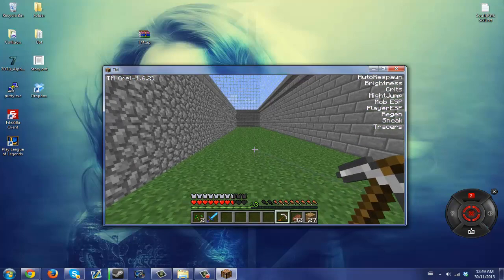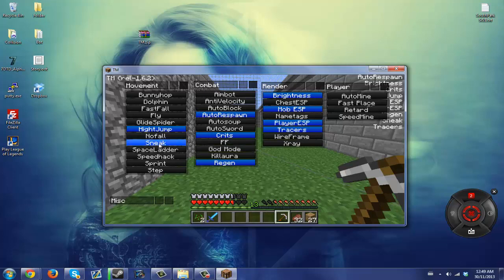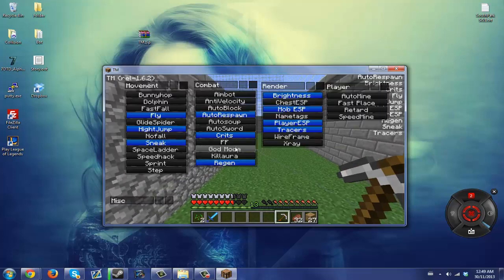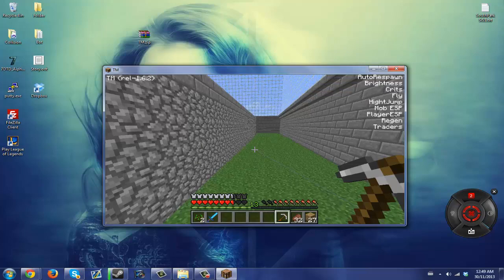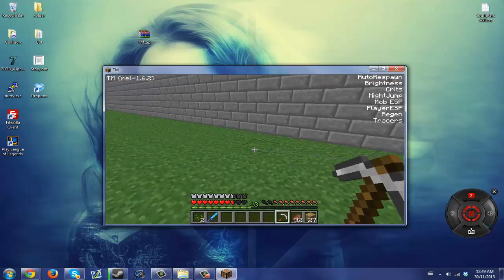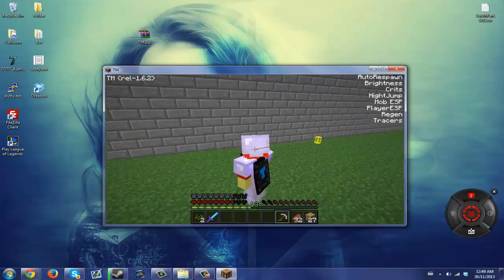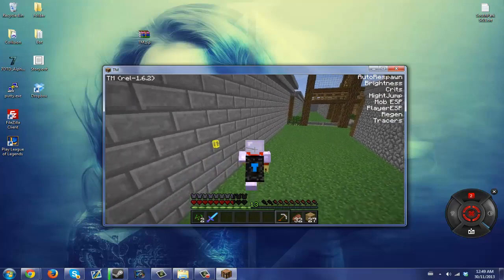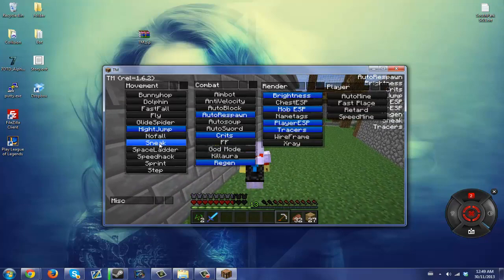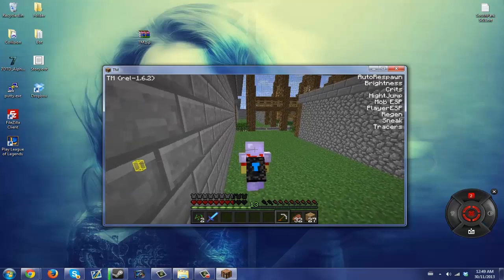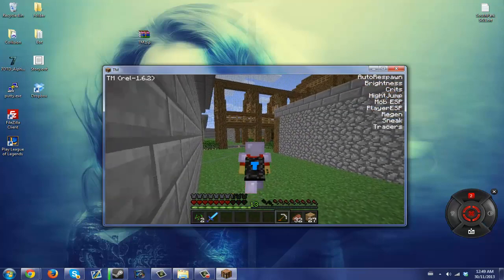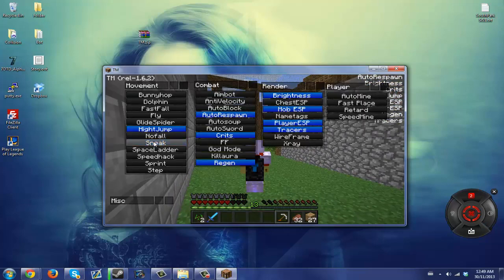Sneak makes you always sneak. Let me just show you. We have sneak enabled here. Make sure fly isn't on, and we're always going to be sneaking. Now it doesn't look like we're sneaking to me. Is sneak on? What happened to sneak? Okay, there we go. It's going to keep you always sneaking, so it's not going to mess it up for you. That way it'll be good.